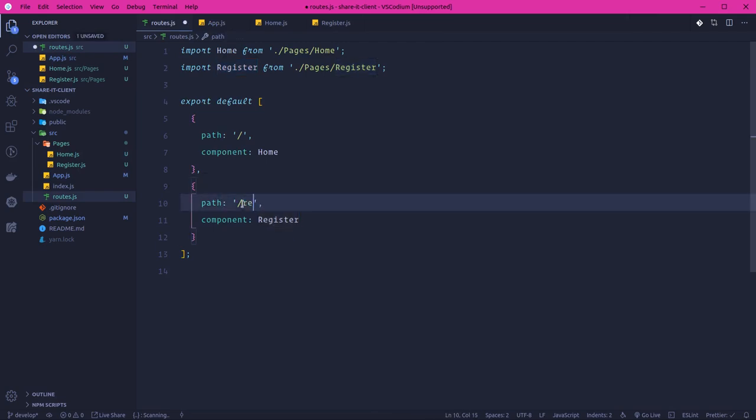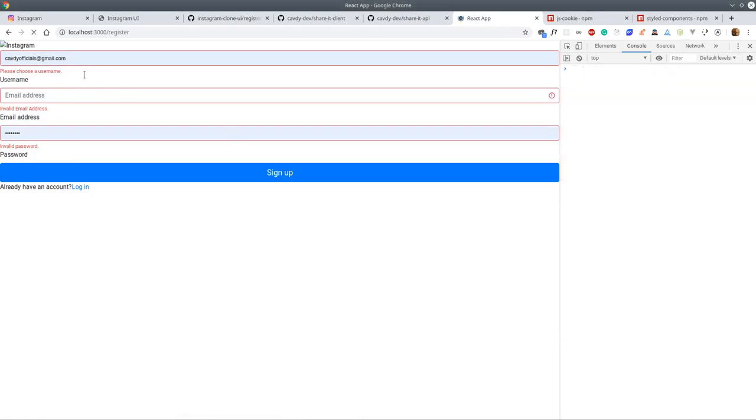Oh, sorry, my bad. This is register. Save with Control S. One thing you observe here is we are trying to hit an endpoint that does not exist and it's showing us a blank page. If I undo that, this endpoint does not exist yet. This route does not exist yet.